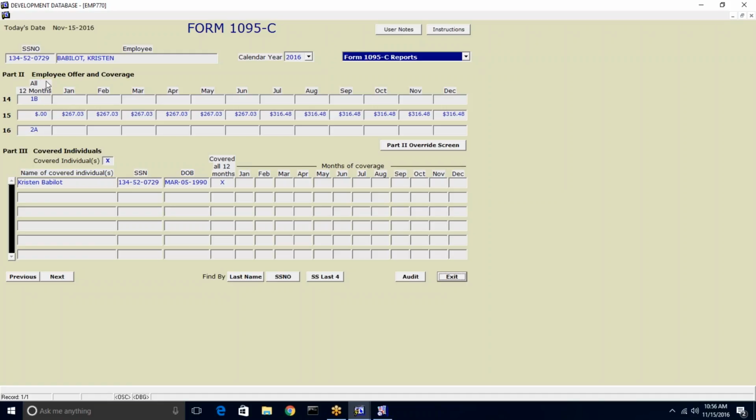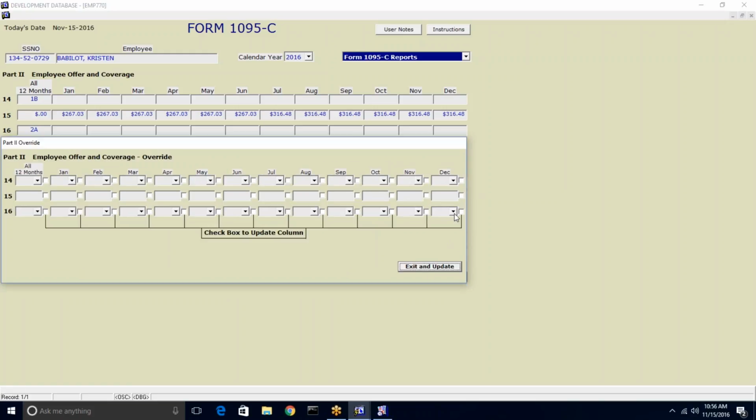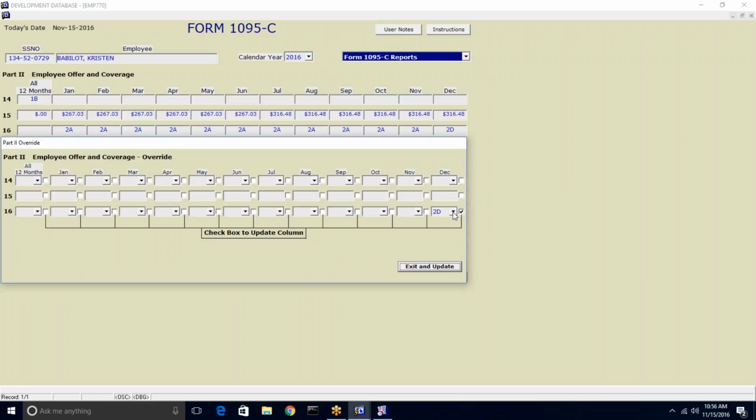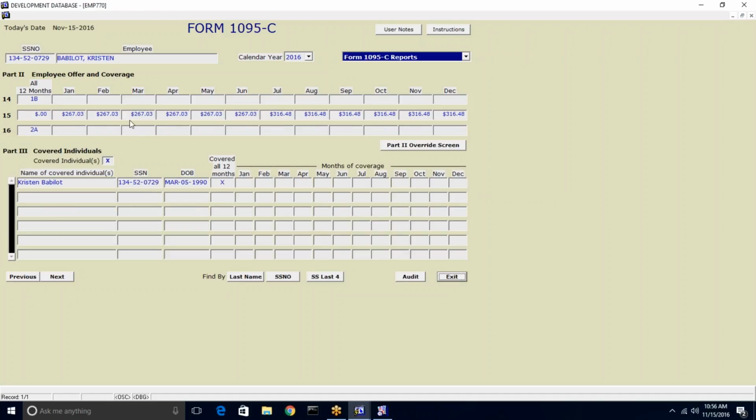So that's what all 12 months means, that from January through December, it's always the same code, always the same copay. If it's different, that's not going to be checked, and the months are going to be filled in. The same thing with the bottom one. If I change the 2A, I make the last month 2D, you'll see the same thing. It'll break out. It's not all the same going across. Then if we go back, it'll change it back again. That's the scenario for all 12 months versus January through December.